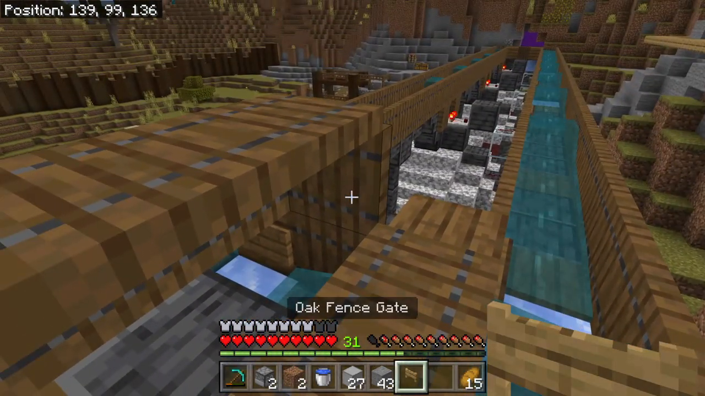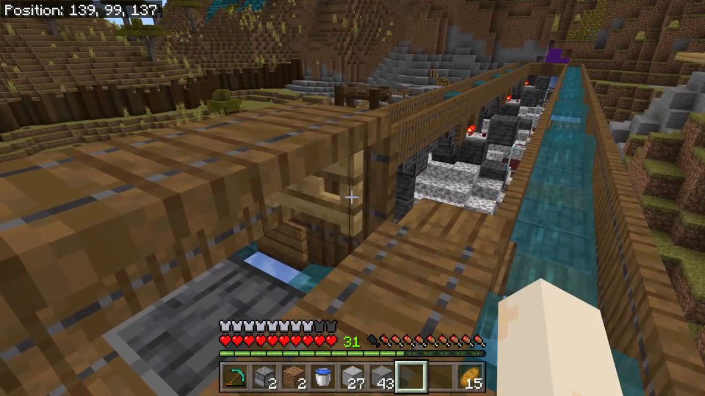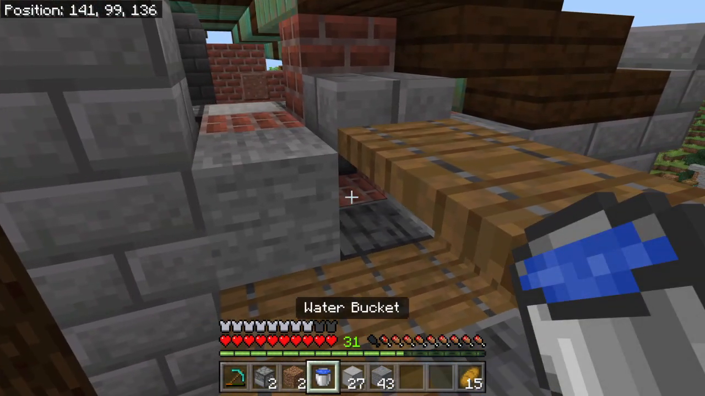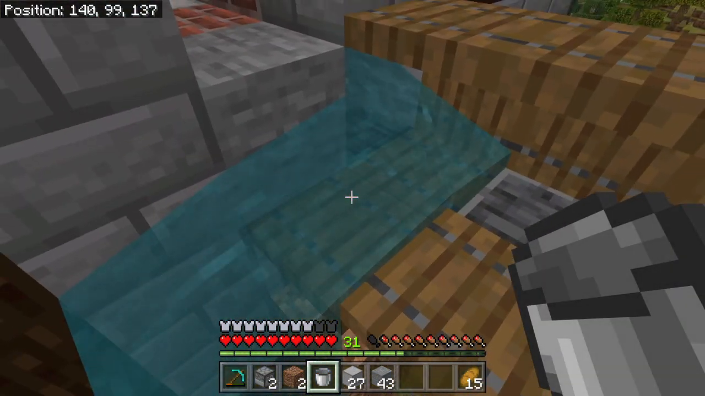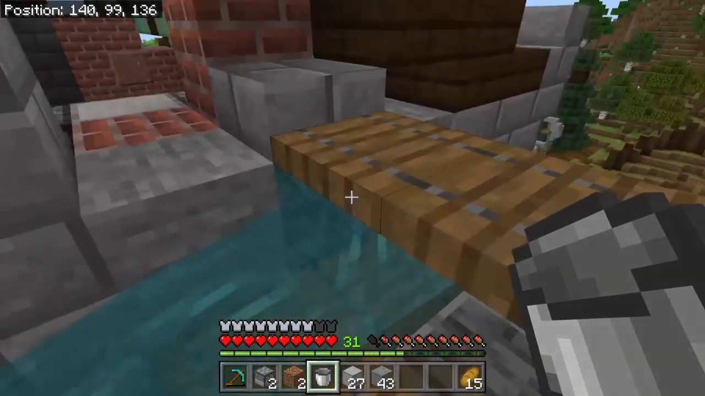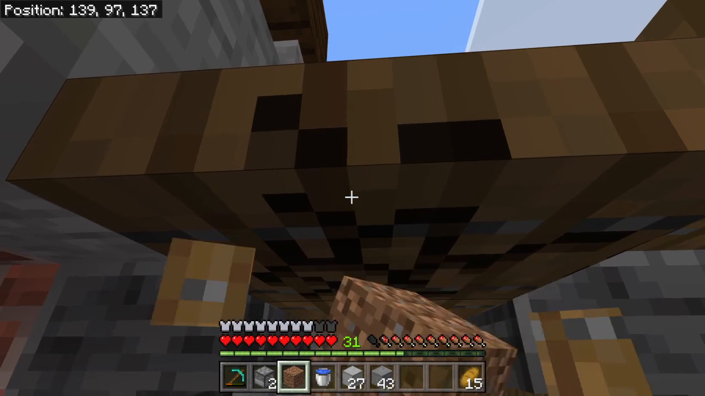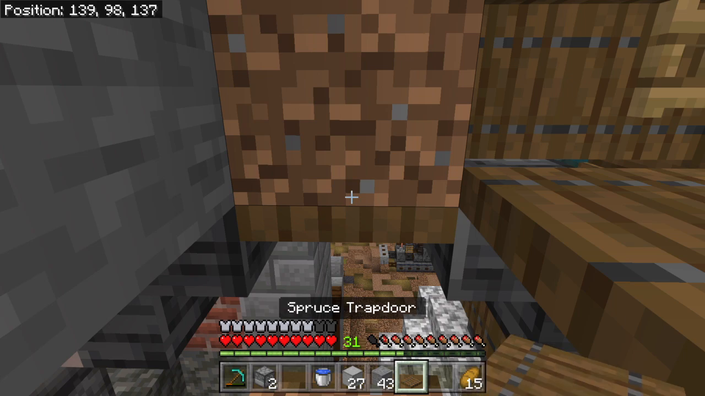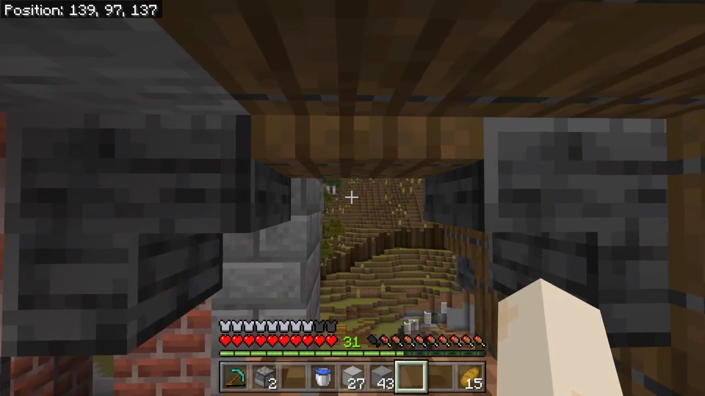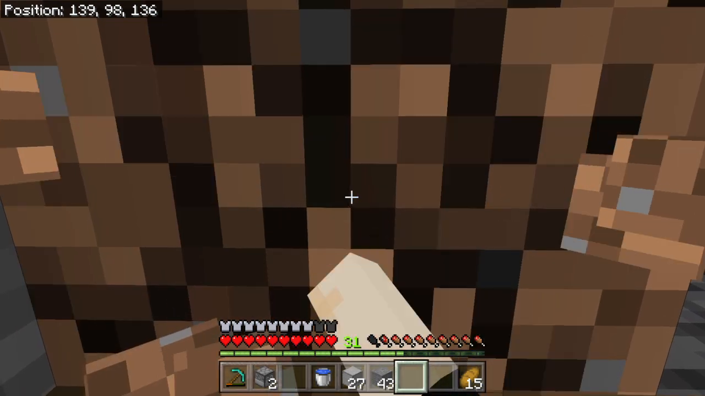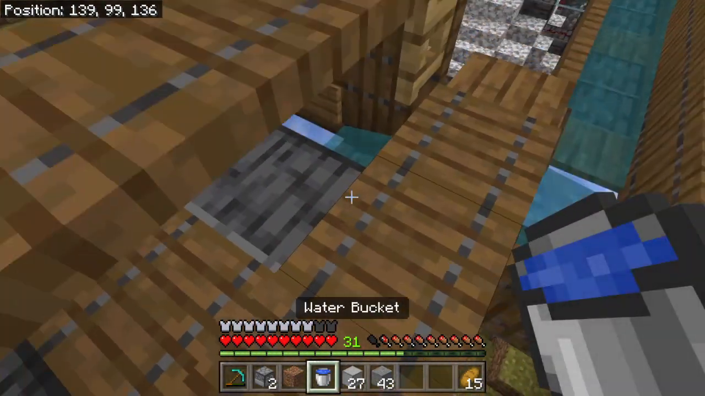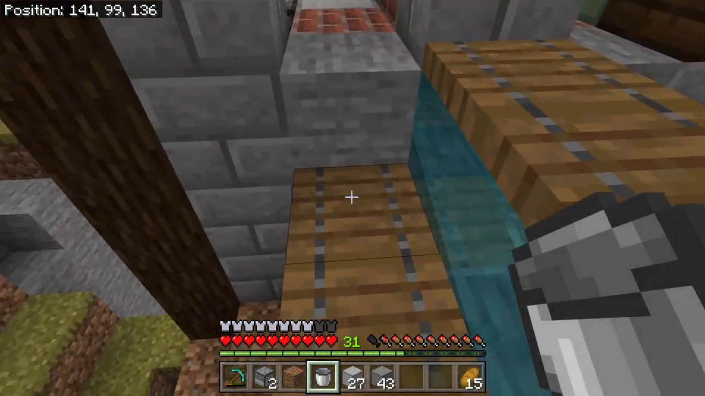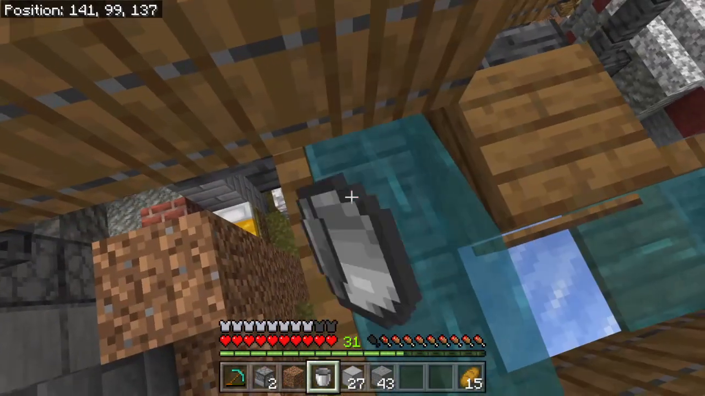Now to stop the water source, we could put a sign there, but I'm going to put an open fence gate. Then we have our water source. Oh no, that goes the wrong way. One too low here. Then we'll put our water source here. It'll flow through, stop there. And then we'll close these up.